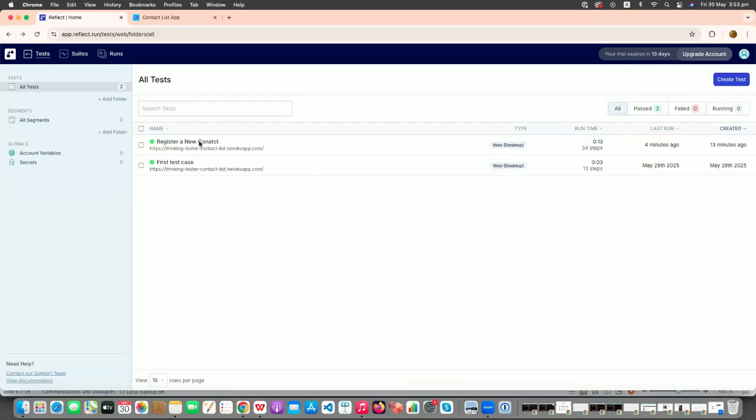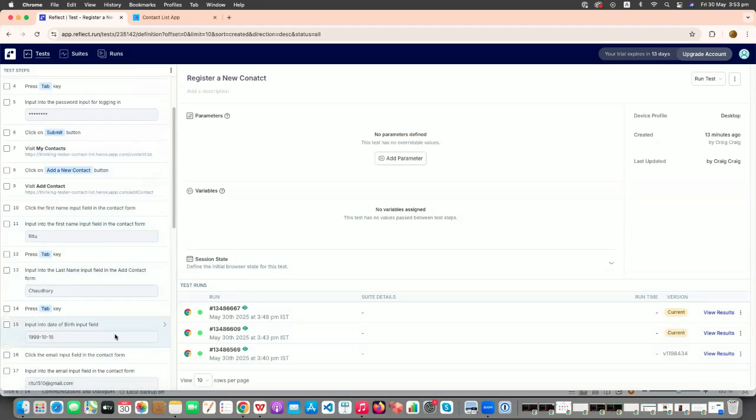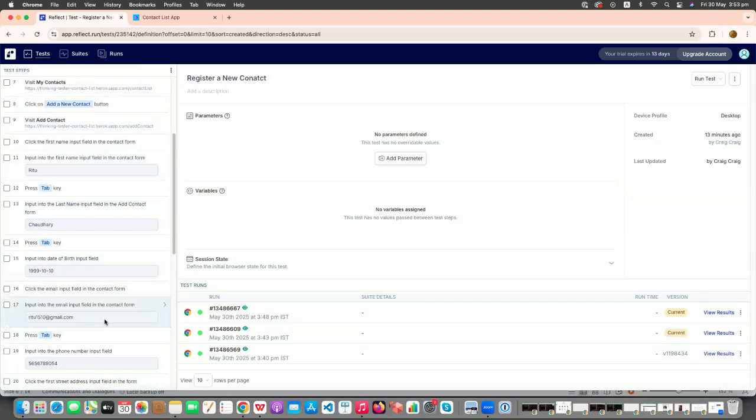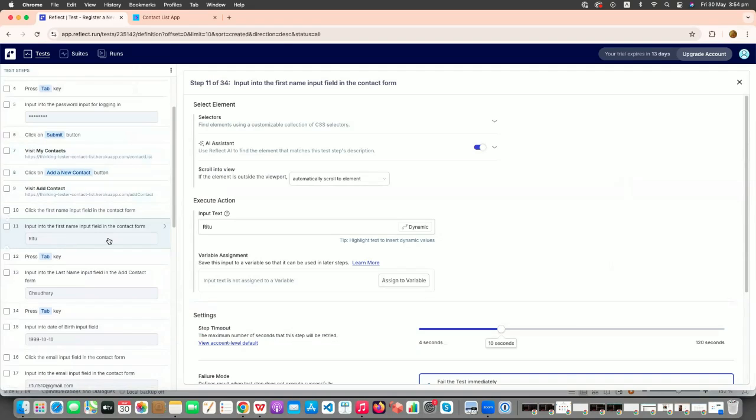To enter the dynamic values, what we need to do is make these input fields, first name, last name, and especially the email, unique so that every time the test runs, it's going to enter a new contact into these fields. So let's click on this test editor. This is the first name field. This will open the properties of this particular test step.